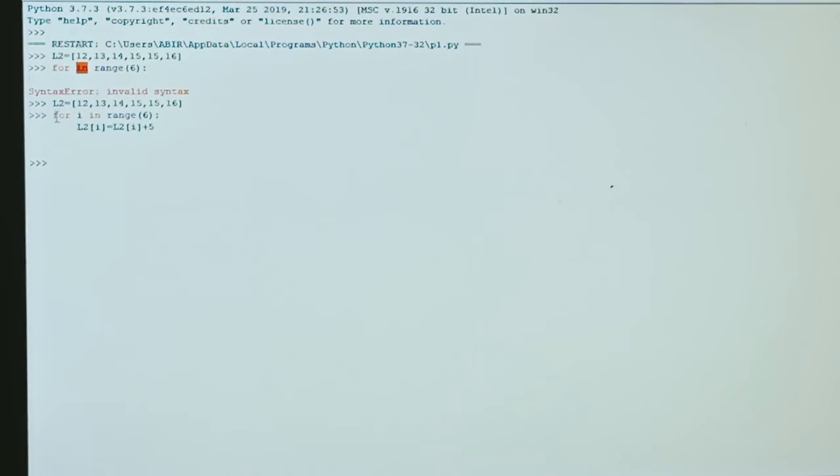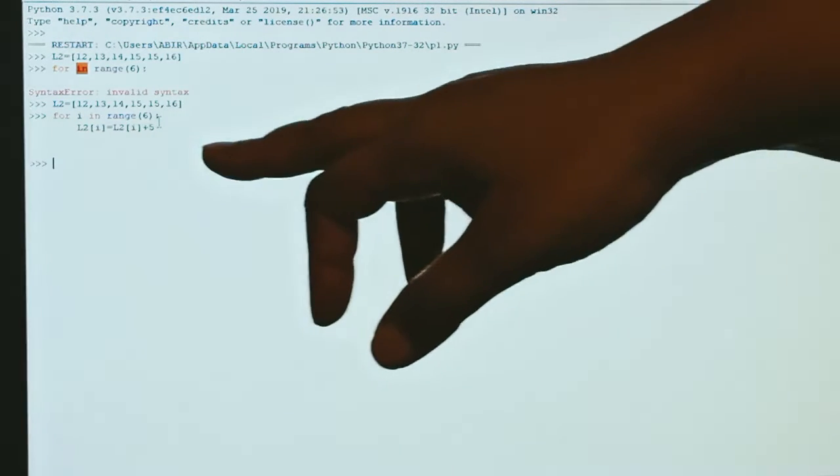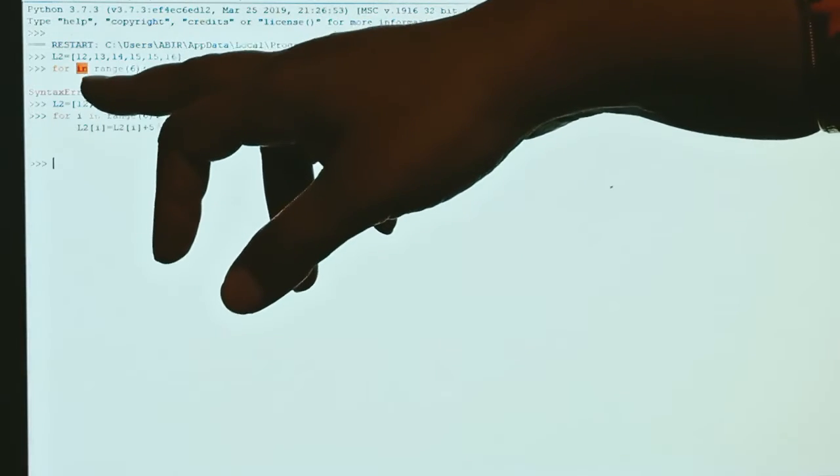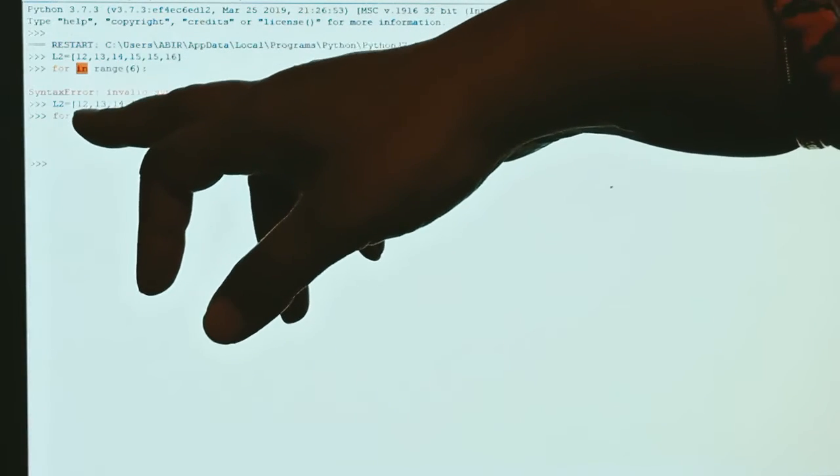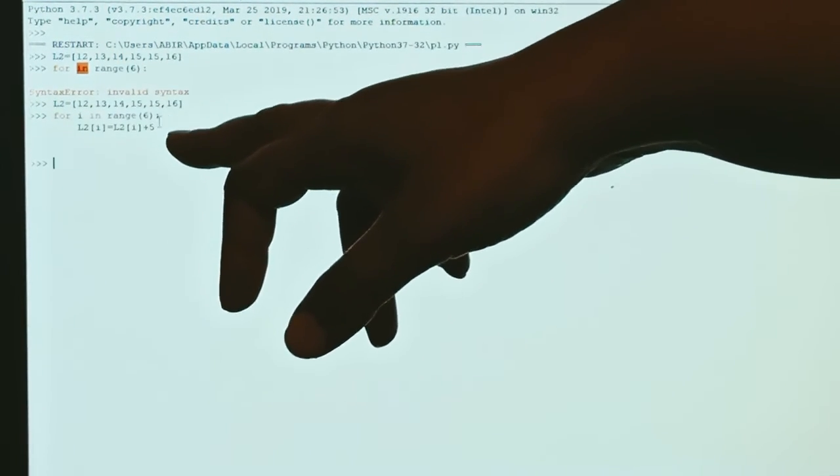So children, what we have done in this, we have just entered some values and I have executed one for loop in which i is in range 6, because I have just told you there are 6 elements in the list. So i will start from 0. So when i is 0, L2 of 0, that is the first element in the list, that is 12, will be incremented by 5.